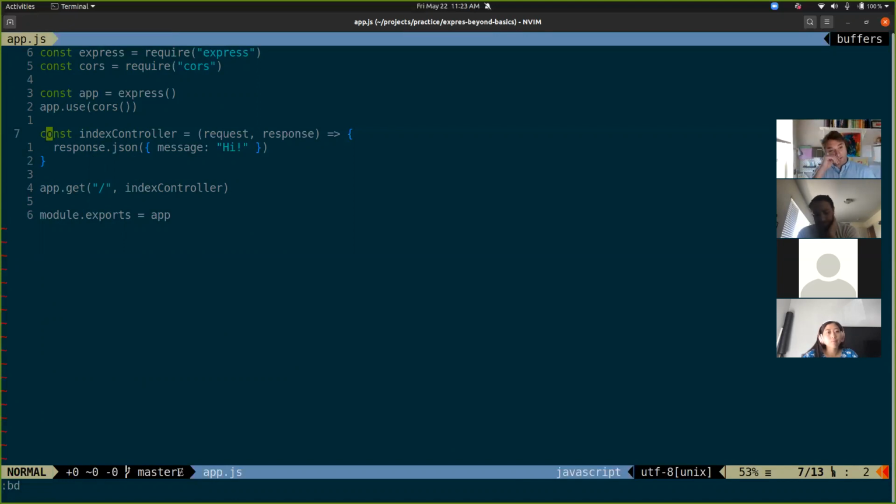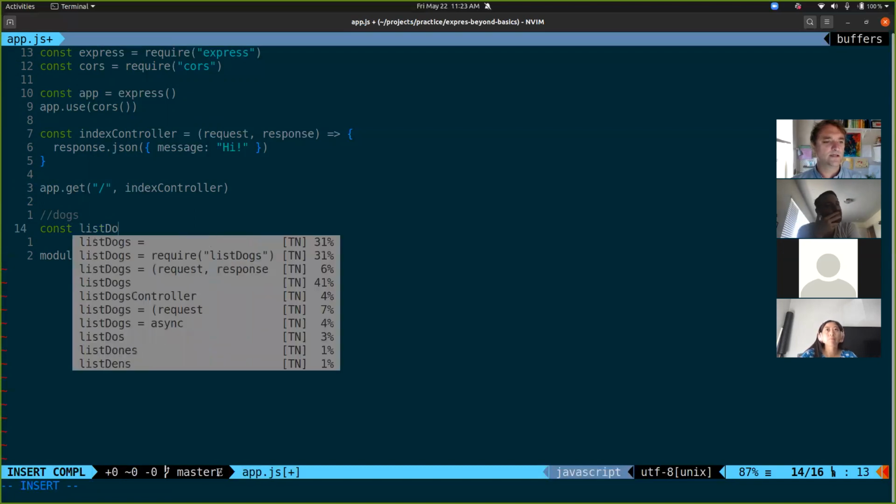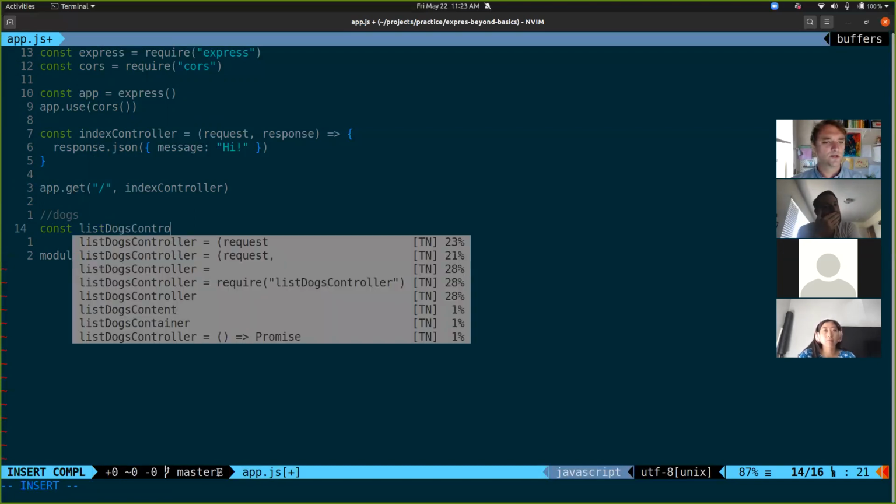So next thing that I would probably do is start figuring out how I can break these into routes. So let me show you how that works. Let's say, all right, so that's index. It's not the greatest example. Let's say we got dogs. So we have a list dogs controller.